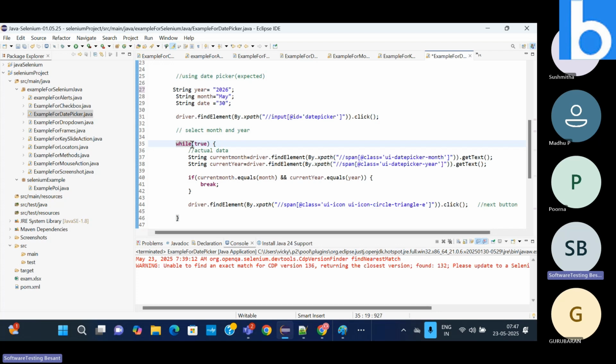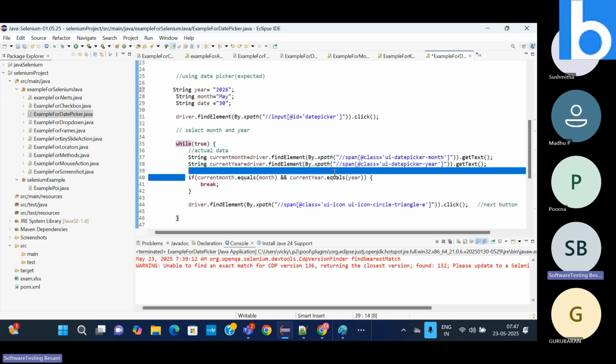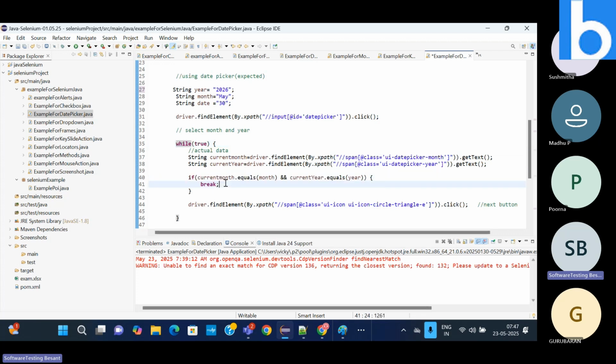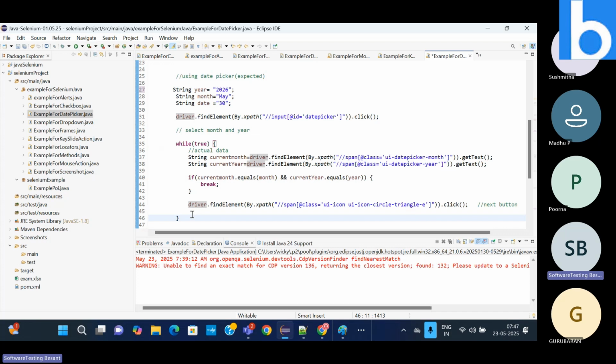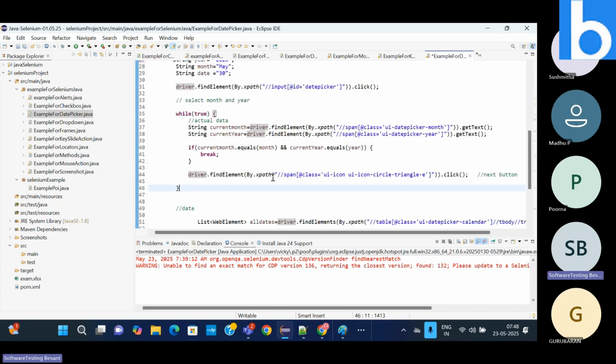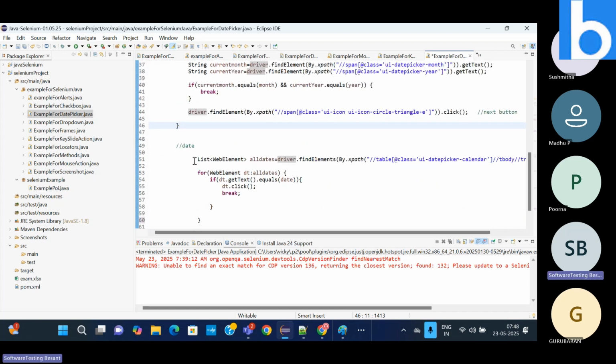So while true, when the if condition becomes true, it will come inside the if condition and break. Break means it will come out of the while loop. It will not just come out of the if condition, it will come out of the while loop. That is the meaning here. The rest we will see later.